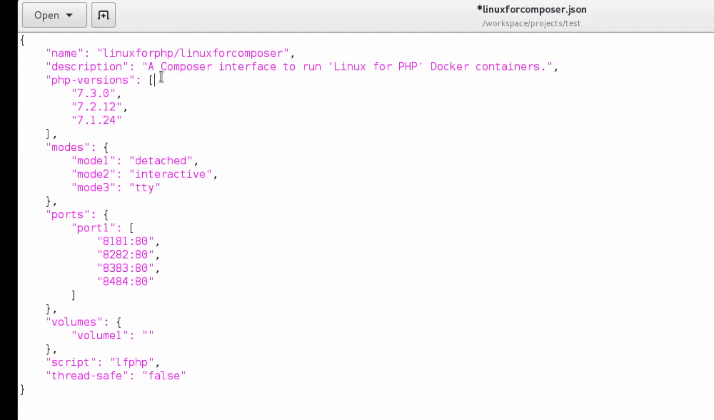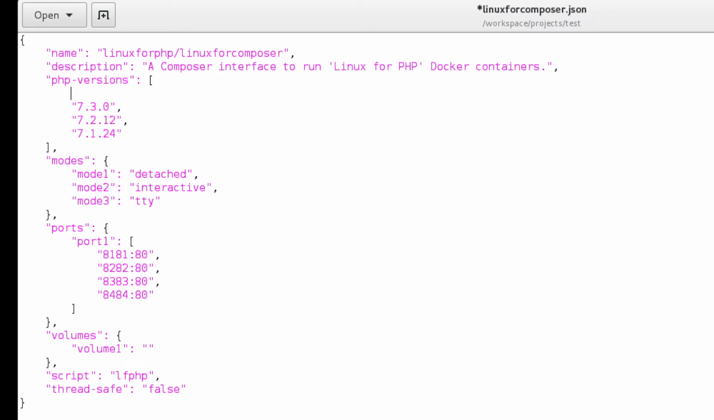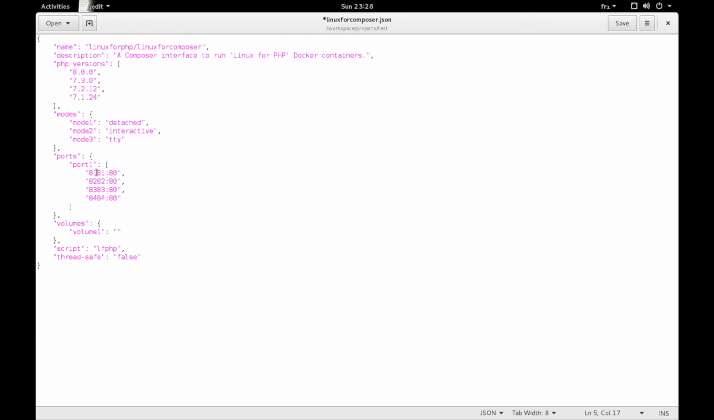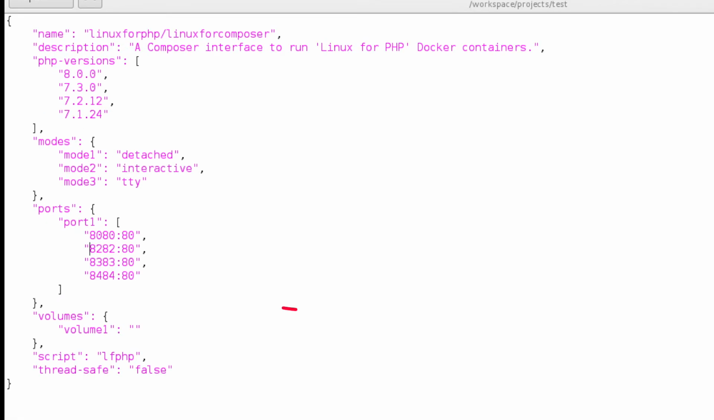So we're going to ask here for 8.0.0, and we're going to run these on ports that are easily identifiable. So for our 8.0, we'll be running it on 8080. For 7.3, we'll be running it on 7.3.7.3. And 7.2 will be running on 7.2.7.2, and then 7.1 will be running on 7.1.7.1.